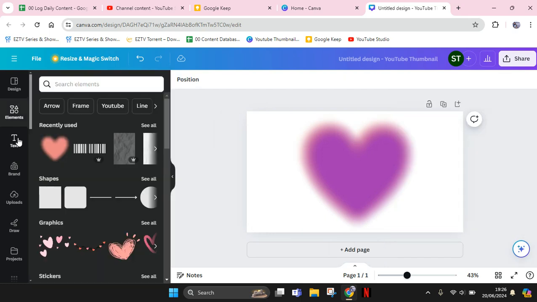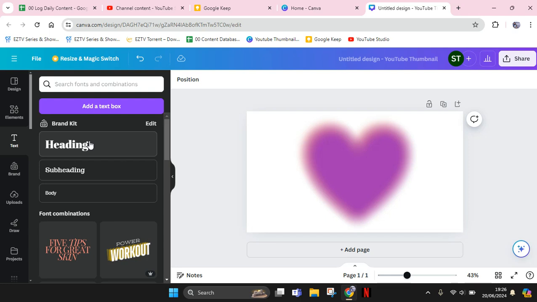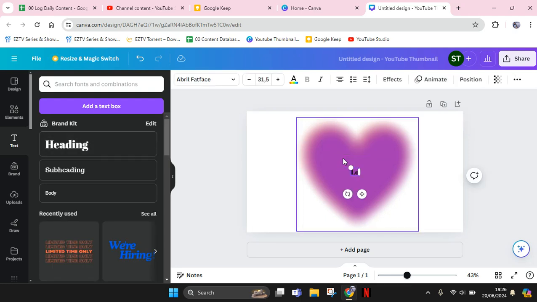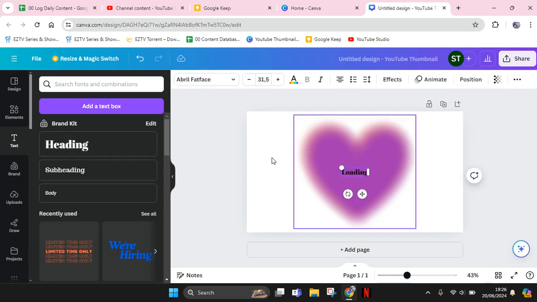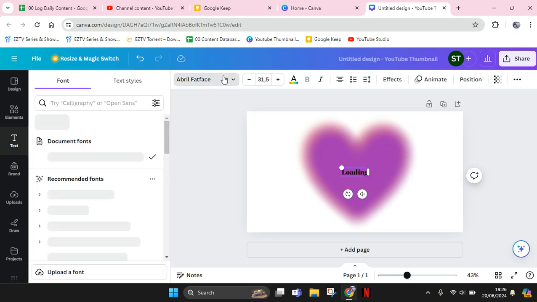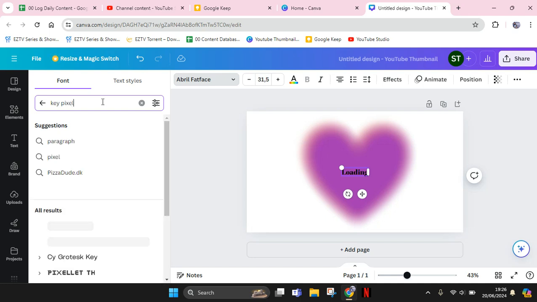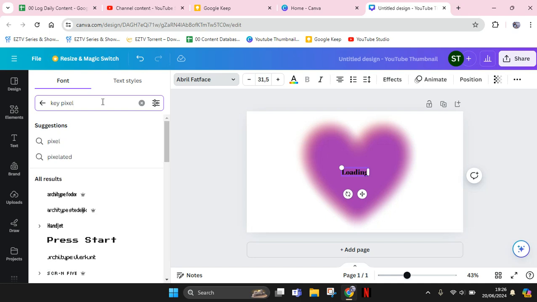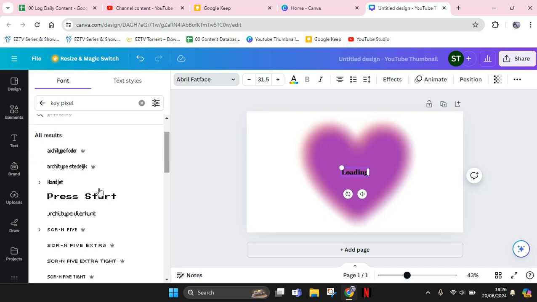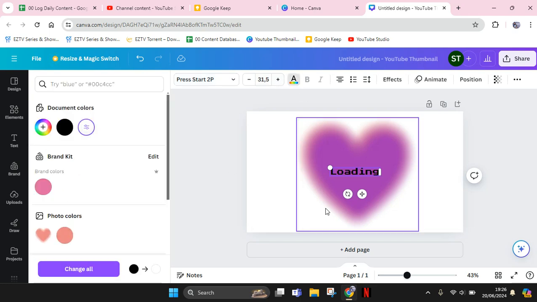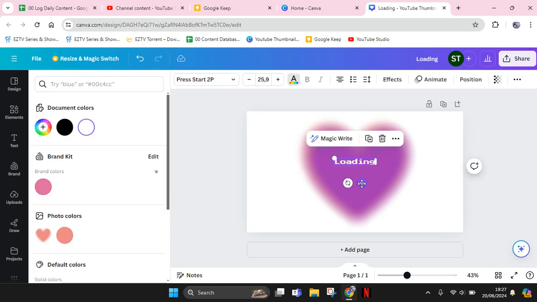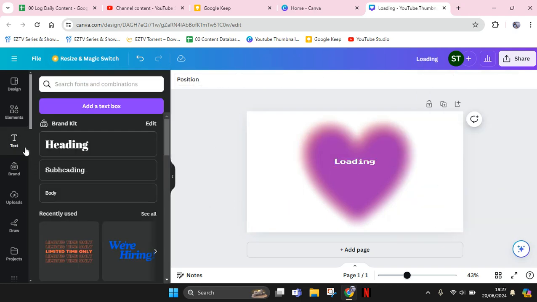Now let's add the text first. I'm going to just go with heading and write loading. Before adding the loading bar, change the font using the keyword pixel font. Okay, I'm going to use this, Press Start, and I'm going to change the text color into white. And let's start making the loading bar.